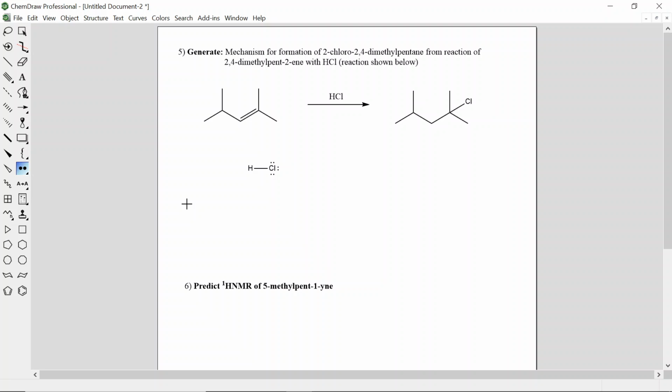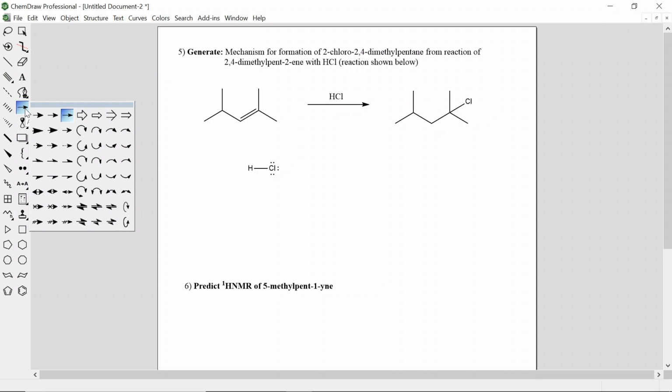Okay, now I need a curved arrow to show this pi bond forming the bond to this hydrogen. I'm going to come over here to my arrows menu item. Right now it's got reaction arrows because it's the last thing I used, actually, to generate this arrow right here. I'm going to click on my mouse and hold it down, and that gives me a wide array of different types of arrows. Here are the ones that you see typically in reactions. These are synthesis arrows. Down here you've got your acid-base equilibrium arrows. Here are your resonance arrows. And then over here are our mechanistic curved arrows.